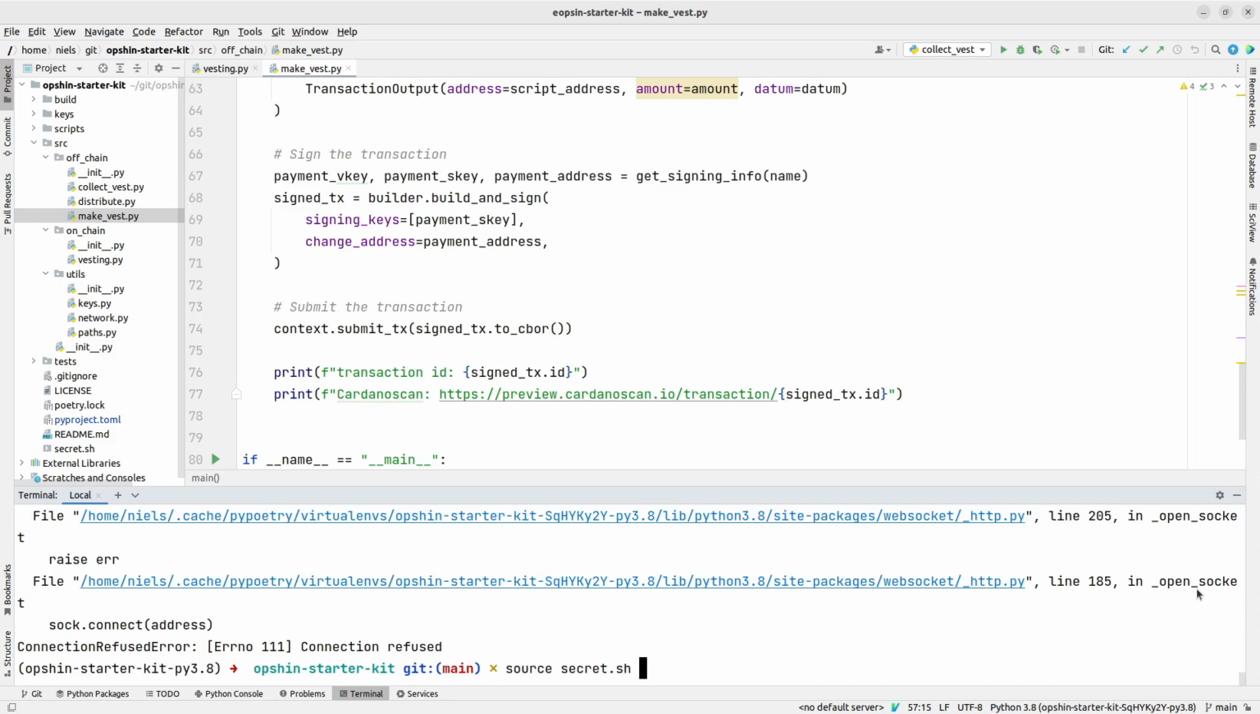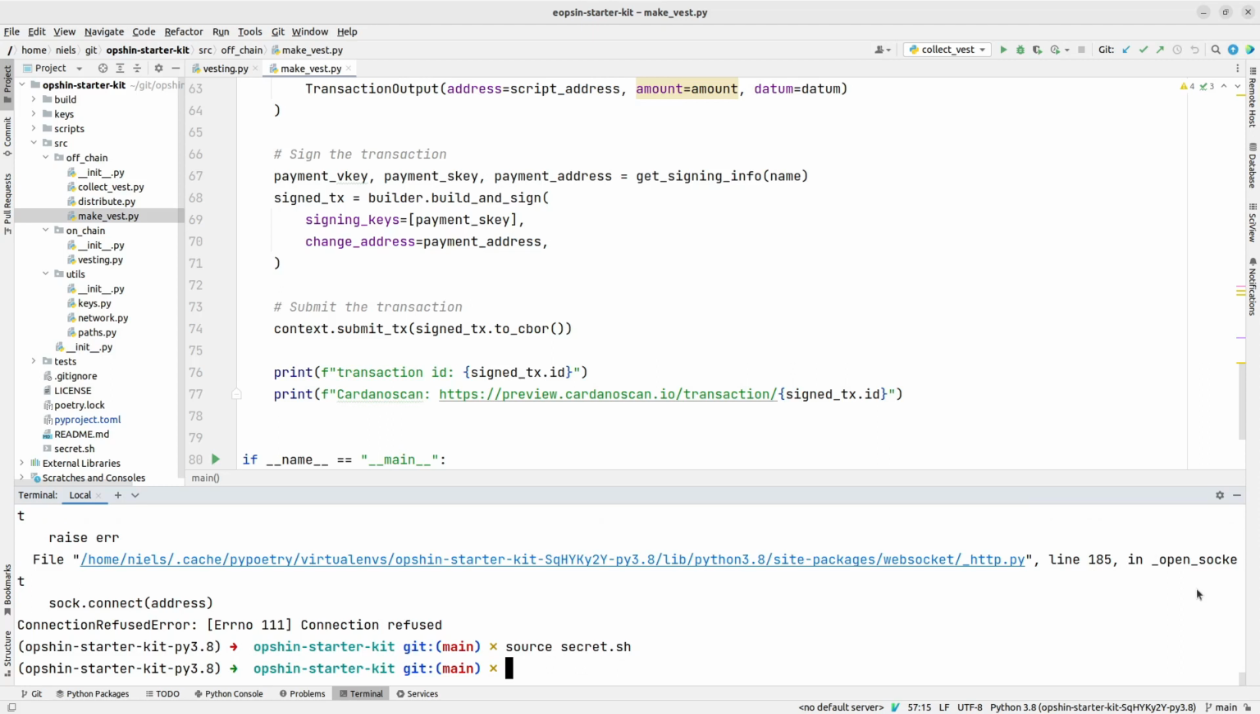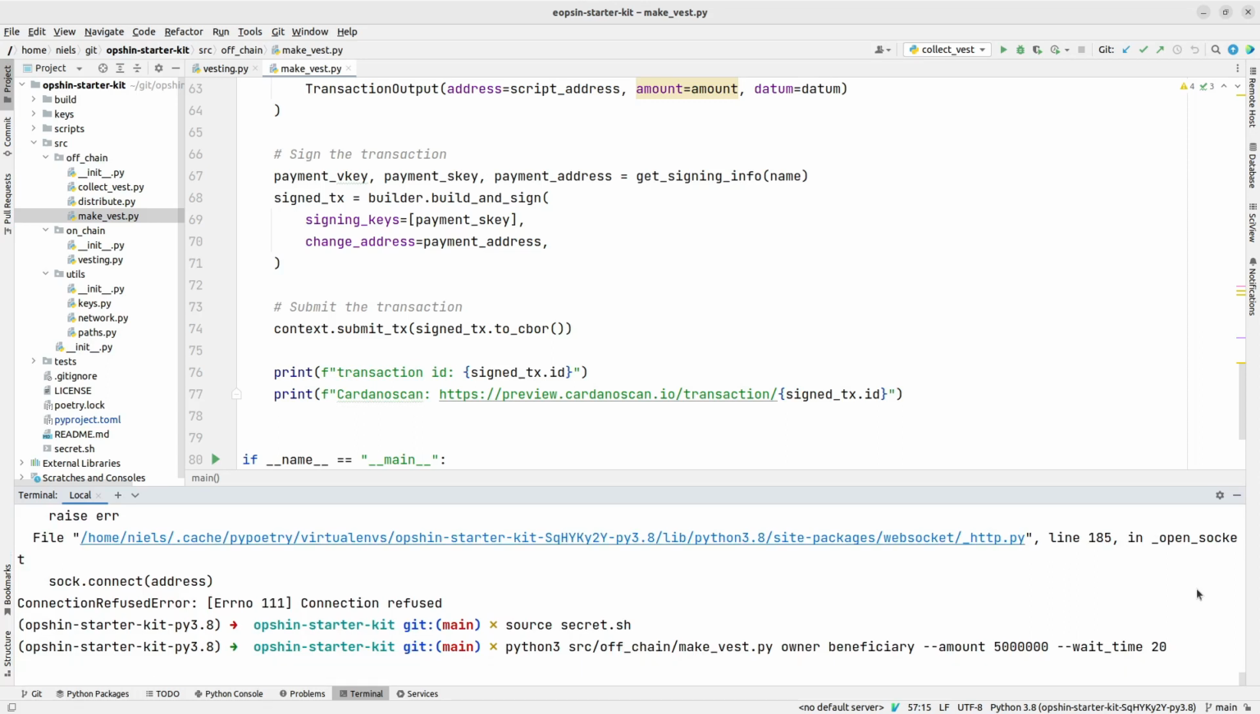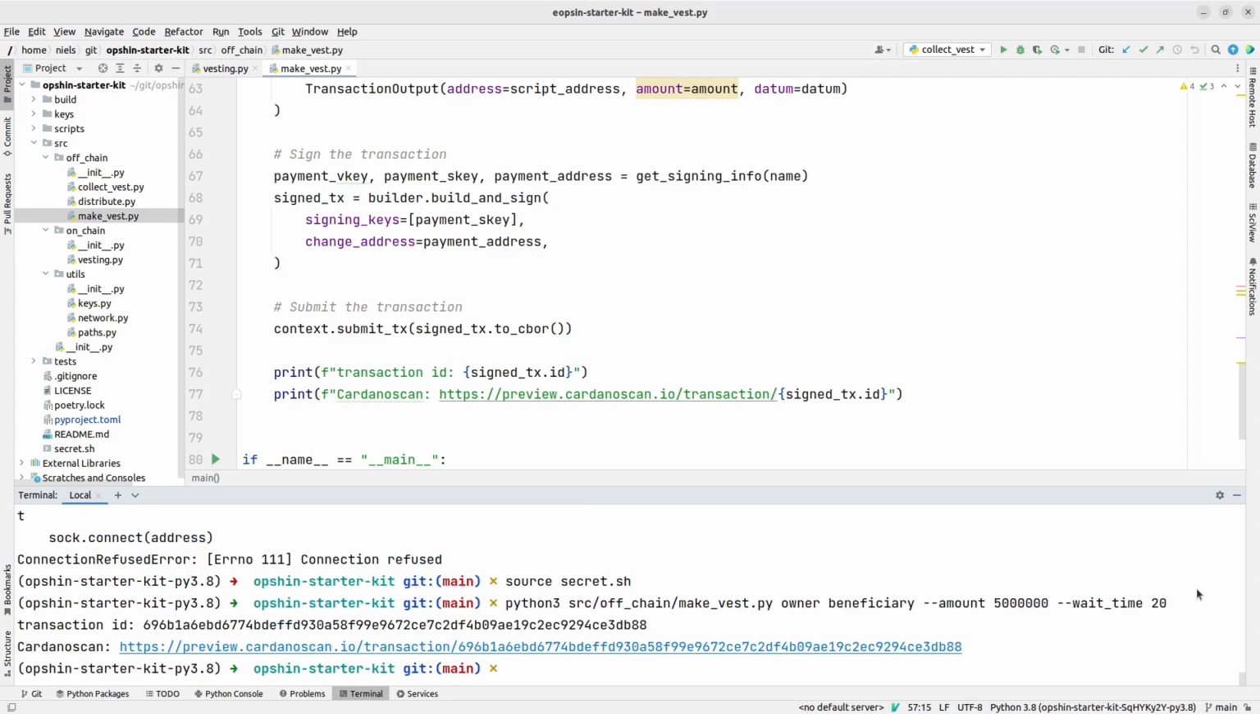Make sure, if you call this, that you have an Ogmios instance connected with the right parameters. You can run this easily using Demeter run. I have one Ogmios instance here that is connected to the preview testnet. As you can see, we have now submitted the transaction. We might not be able to see it on Cardano Scan yet, because it will take a few seconds to arrive on chain. In the meanwhile, we're going to have a look at the collection code.